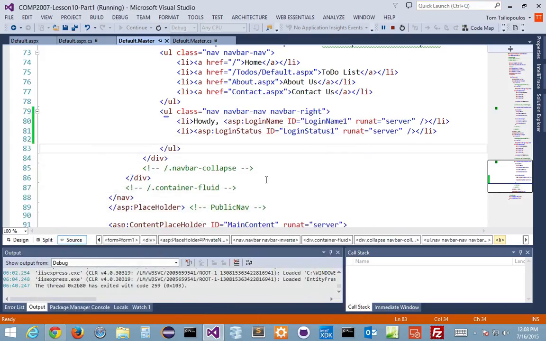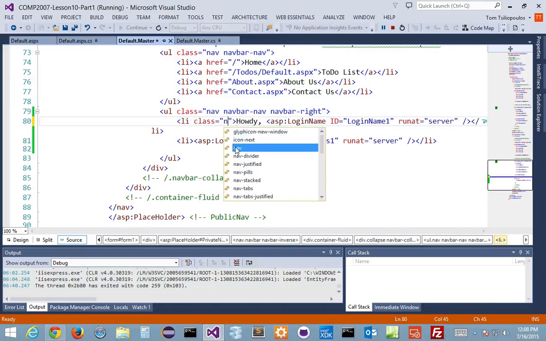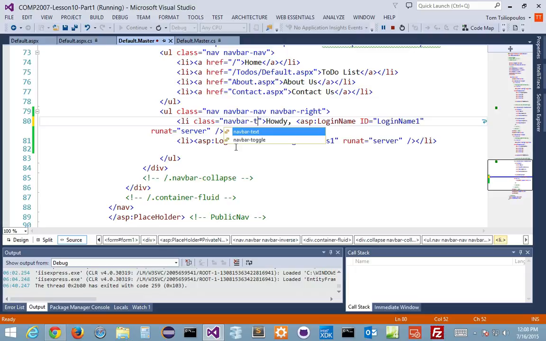So let's try that out. In my LI, my list item, I put a class that's equal to navbar-text. That's important to put in there.